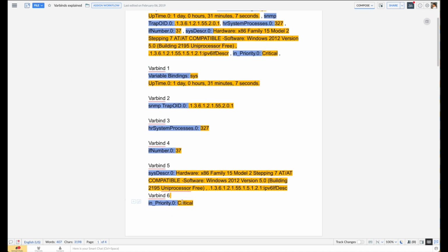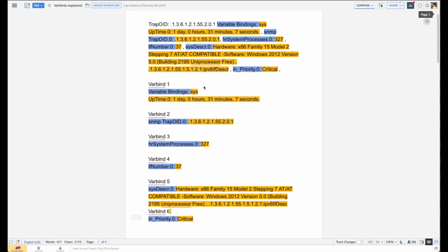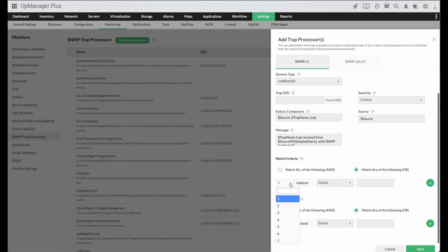Let's say for example, varbind 6 has a content, a word called critical. So in the entire message, only if the word called critical is available in the trap message, I want to go ahead and create it as an alert. Only when the word called critical is available in this trap message, I want to convert that into an alert. If that is my priority, then I would select varbind 6 equals critical.